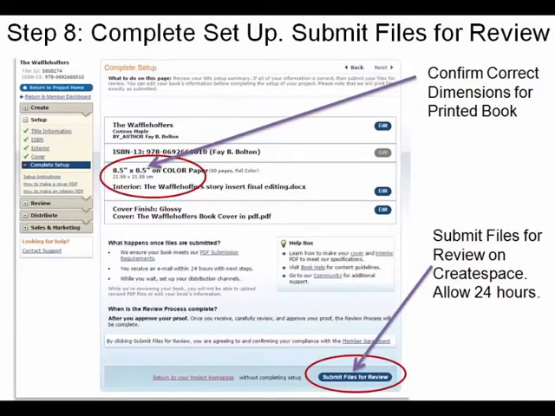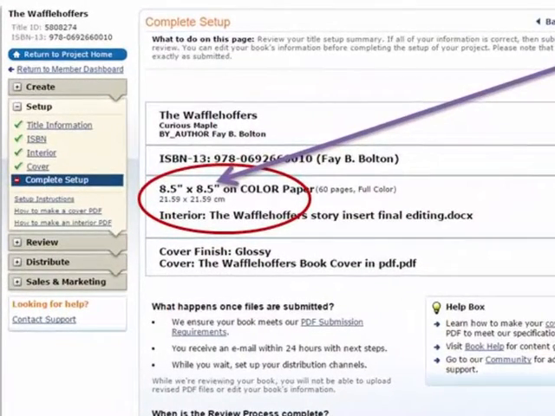So just make sure on this last page that everything is correct, that the title of your book is correct, the information is correct, the author's name, the ISBN number is correct. Make sure the size of your book is correct, that you want it in color. So just go through this page, double checking everything is correct, that you uploaded the correct interior.